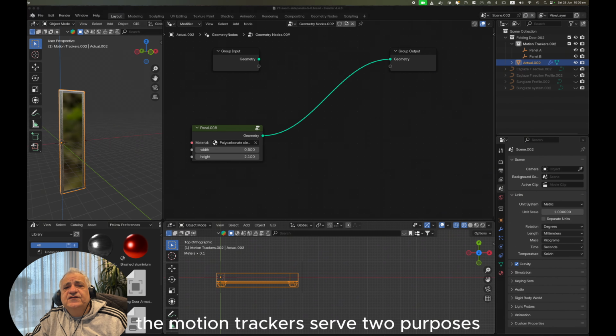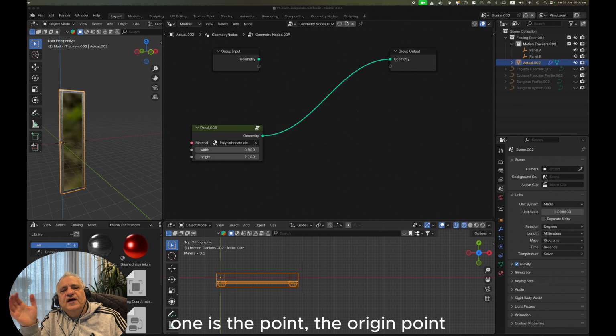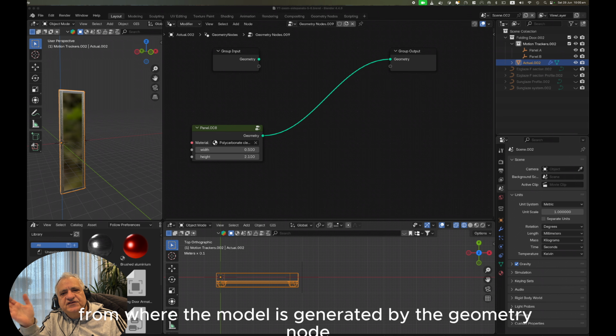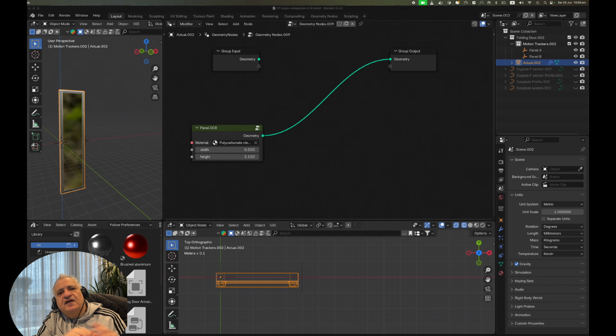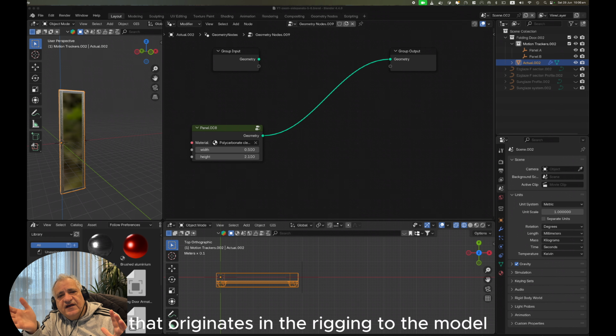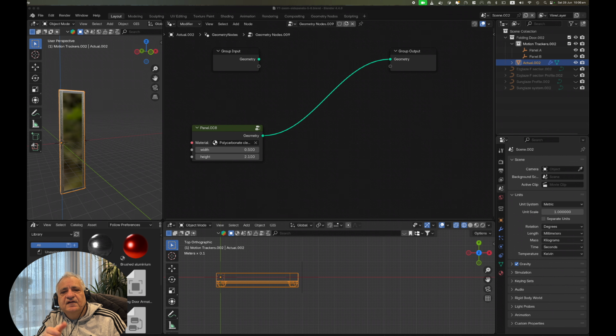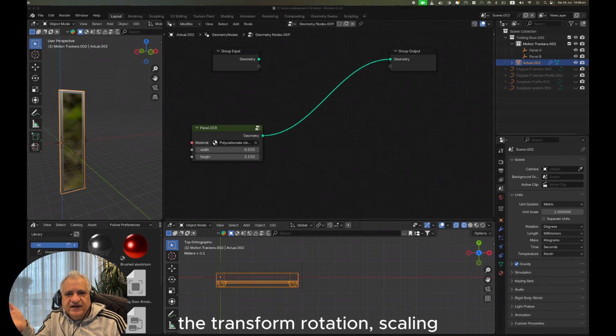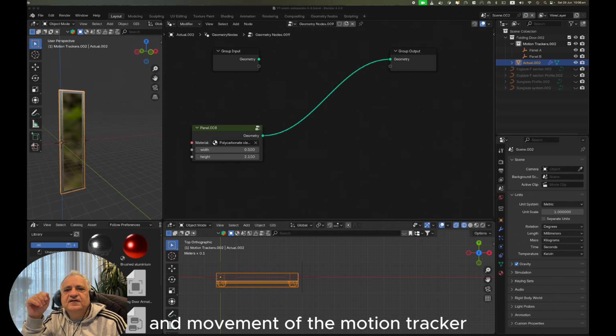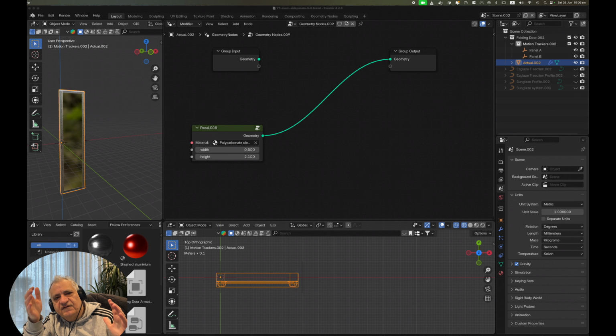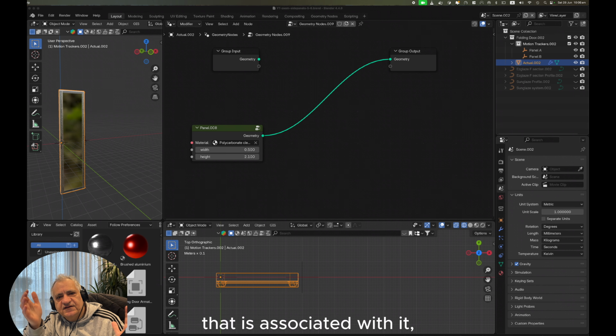The motion trackers serve two purposes. One is the origin point from where the model is generated by the geometry node. The other is to translate the motion, the transform that originates in the rigging, to the model. In the modifier, we get the motion, the transform, rotation, scaling, and movement of the motion tracker using an object info node that is associated with the motion tracker.